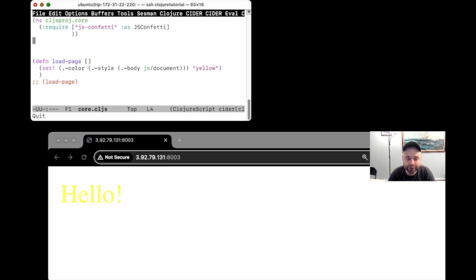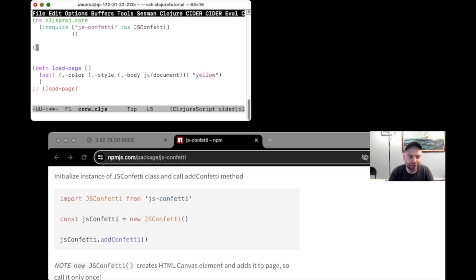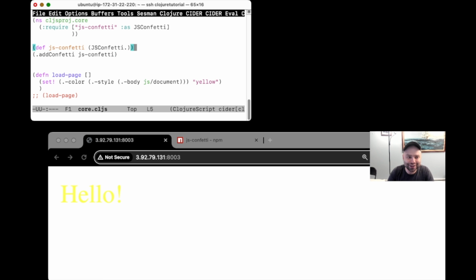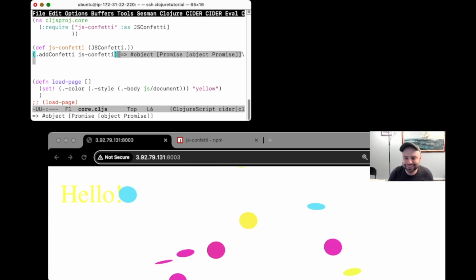So now if I go ahead and restart Cider, I can follow the instructions to add confetti into my web page. And now if I go ahead and execute this, I can see confetti in my page.